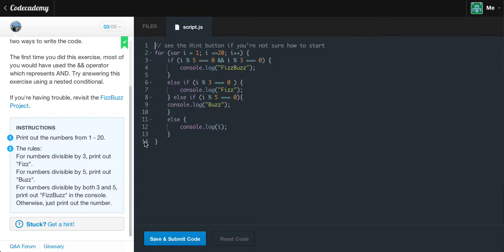So print out the numbers 1 through 20. The rules: for numbers that are divisible by 3, print out Fizz. For numbers divisible by 5, print out Buzz. For numbers divisible by both 3 and 5, print out Fizzbuzz in the console. Otherwise just print out the number.